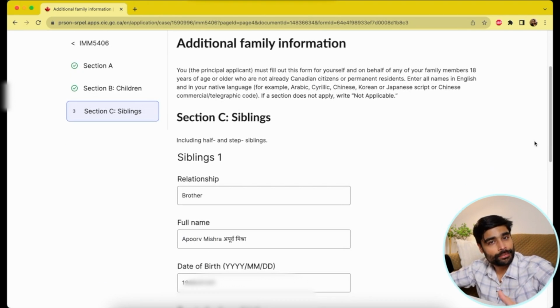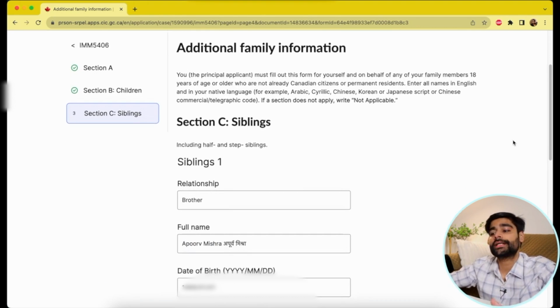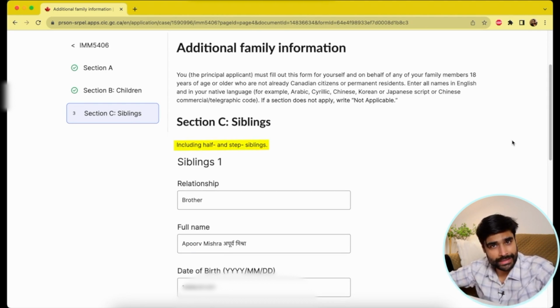Then section C is siblings. So this is where the principal applicant provides information about all her brothers and sisters, including half and step siblings. It doesn't matter what their residence status is, they could be permanent residents or citizens of Canada or any other country, whatever their age, it does not matter. You have to account for your siblings here.